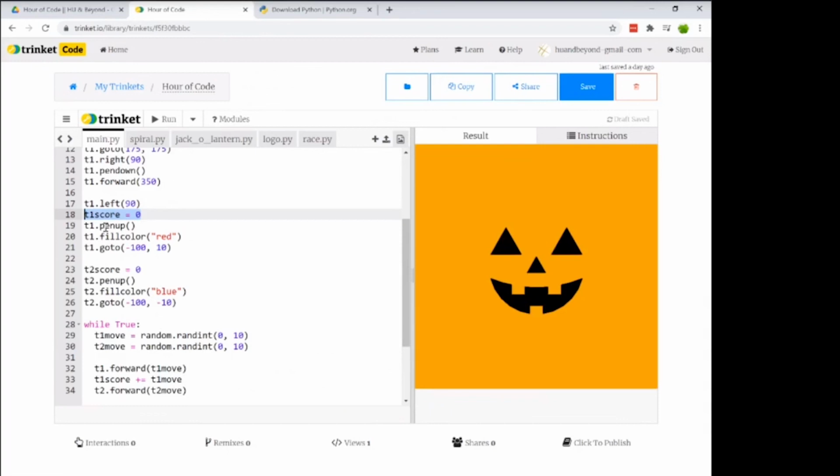This is going to allow me to keep track of score, or actually how far along the screen the turtle has moved, so that I can measure which one crosses the finish line first. So I'm going to set my score to 0. I'm going to fill my turtle with red, and I'm going to go to this location here. Then I'm going to do the exact same thing with a different one, except my location is going to be different, and I'm going to have a blue turtle. So I'm going to have a red turtle and a blue turtle, and they're going to race.